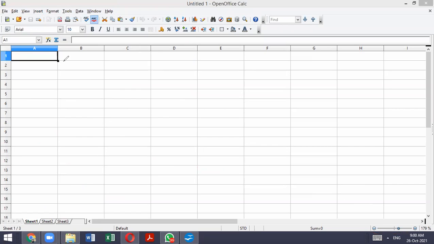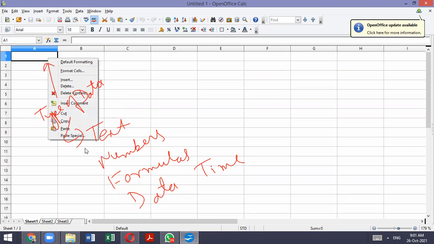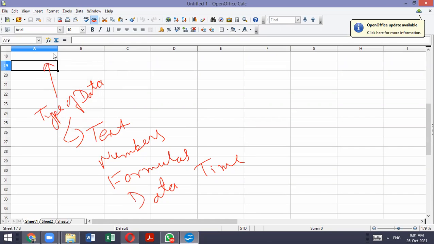Now in a cell, students, what type of data can we enter? Text, numbers, formulas, date and time, many things we can enter. How to get those things? If I right click on it, I will type something. What is happening?